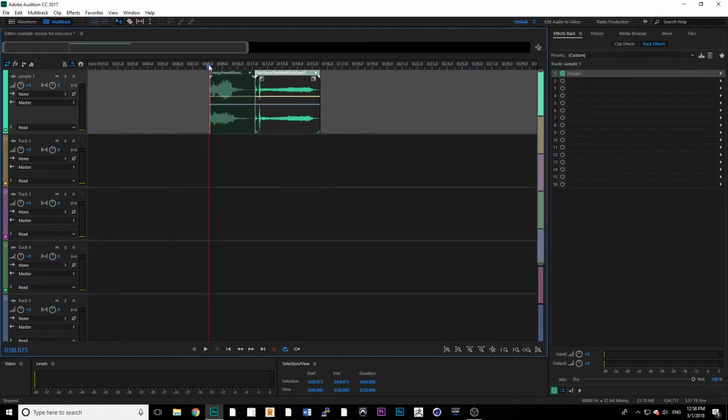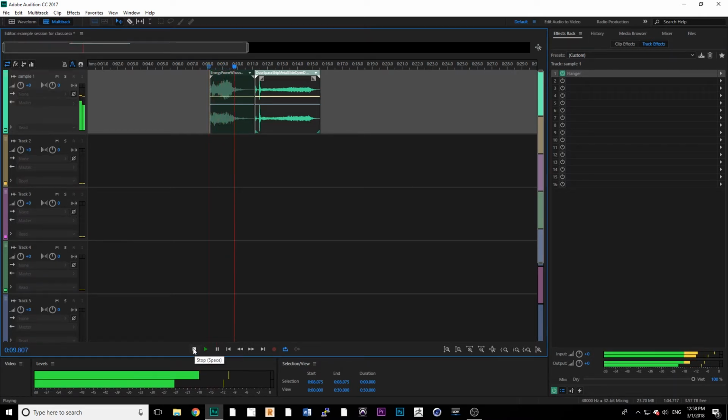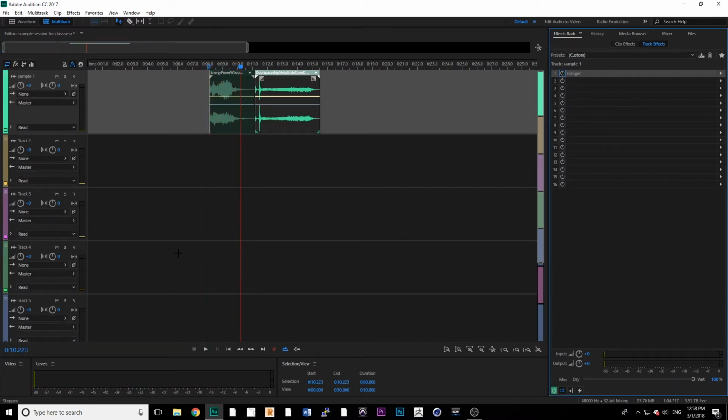So I have a guitar flanger on there. Okay. So if we play it, I'm not playing the whole thing, but if we play it, see how we get the effect. I can turn it off, and we can play it again.